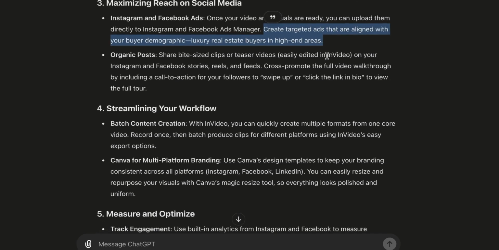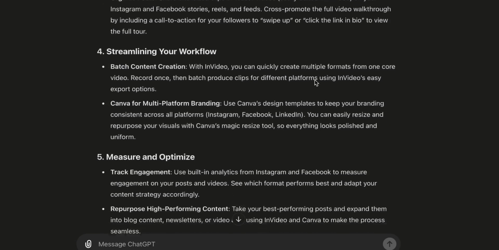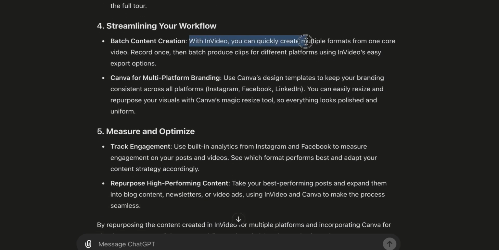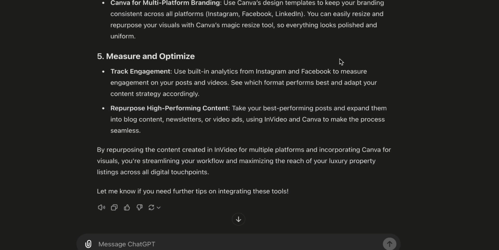Perfect. I'm sure you guys are already doing that. Within InVideo, you can quickly create multiple formats from one core video, record once, then batch produce clips for different platforms using InVideo's easy export options. Love to see what you guys come up with. If you're using InVideo, what's your experience with it so far? If you're not using InVideo, what tools are you using? Do they offer the same features?